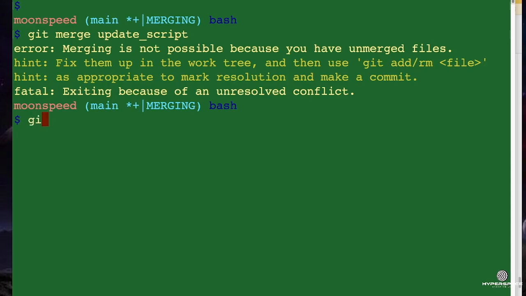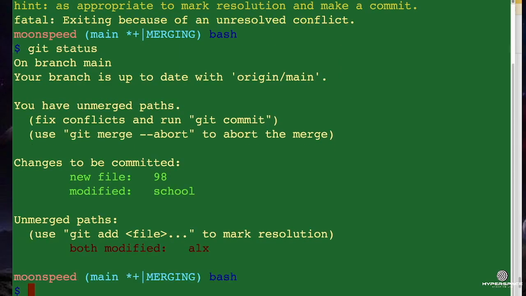Now, to do that, first you want to run git status and see the status of your work. When we run git status, you see that we are on branch main. It's up to date with the origin. However, we have unmerged paths. Now, the file which is causing the conflict, as we know, is the ALX file.